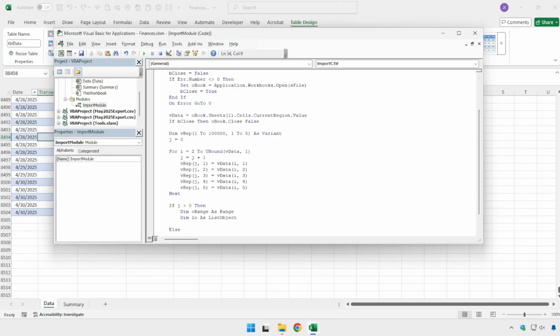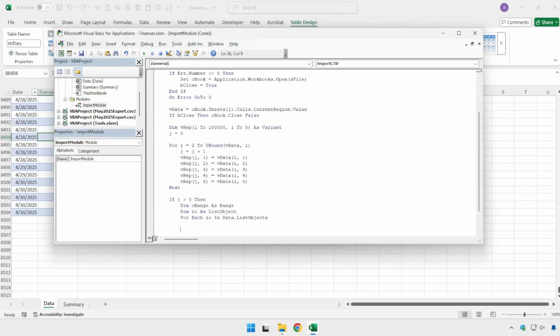And also, now that I've got this, I'm going to say For Each LO In Data.ListObjects. And as you can see, that's why I use the code name Data. As soon as I hit the dot after Data, it knew I was talking about this sheet. And so ListObjects is a property of a worksheet. And LO, it knows that is my list object. So I'm going to say Next.